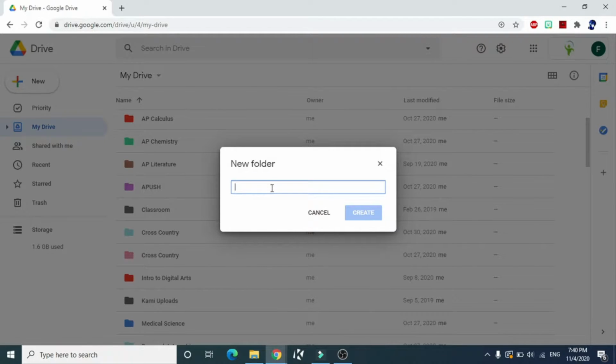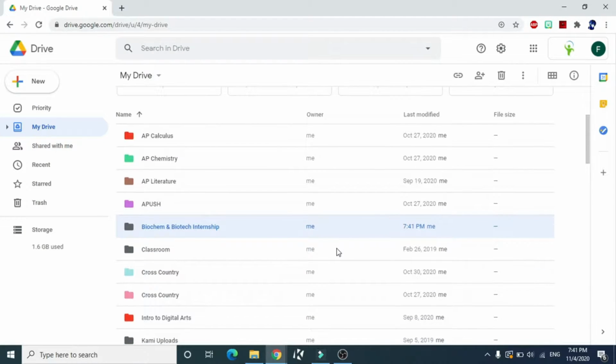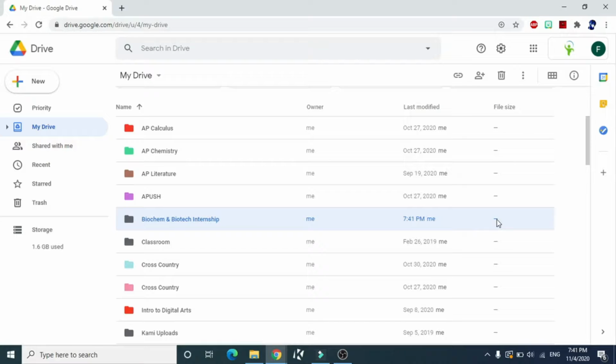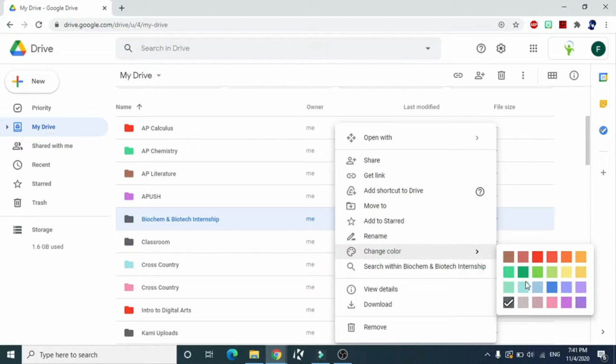For me, I already have all of my classes and my extracurriculars, so I'm just going to go ahead and do my biochem internship because that's the only thing I don't have. I'm going to click on create, and then it's going to pop up amidst my files. Then I'm going to click on the shaded blue folder, which is the one I just created, double click it, go to change color, and then choose the color that I want.